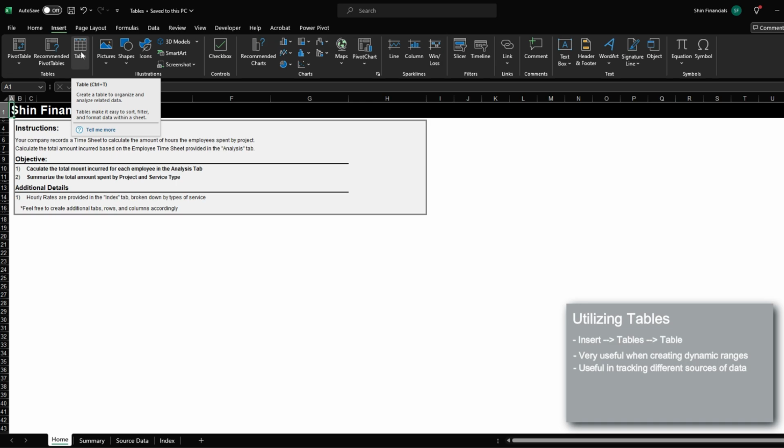However, once you become aware of the benefits of the table function, you will find a lot of situations where this could be useful. A table is primarily used when you want to organize different sets of data into different categories and also have clear traceability of what these data sets are labeled as.